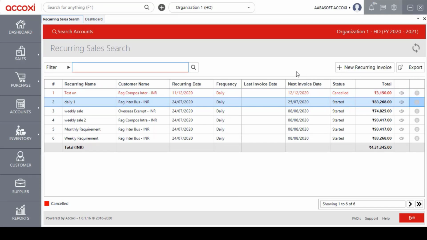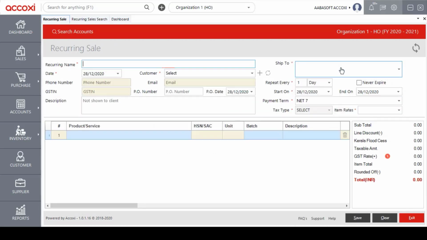Now let's take a look at how to create a new recurring invoice. For that, click on the add new option to create a new recurring, and when we click on the option, it redirects to the new recurring sale form. Here the user needs to enter the following details to create a new recurring sale. The first one is the recurring name. Here the user needs to enter a name for the recurring sale.